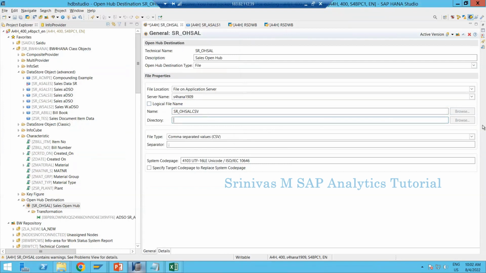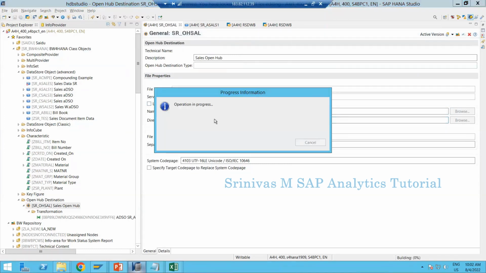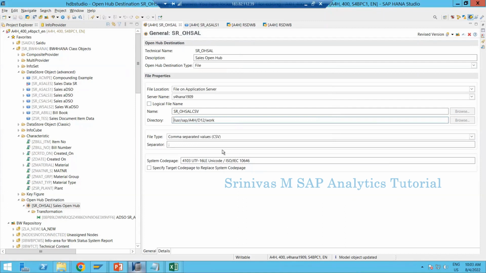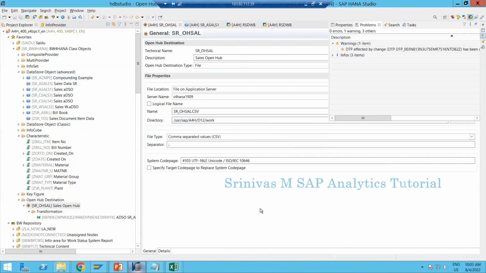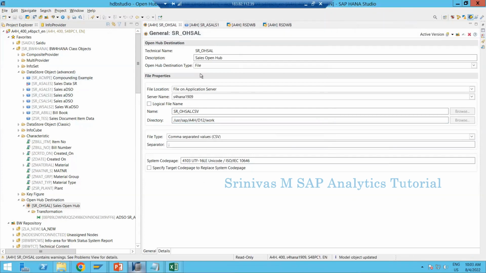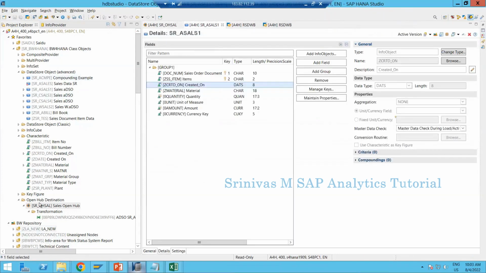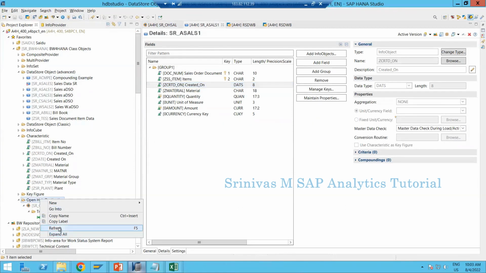Let me click on save button once. Yeah, okay, now it came. So I went to file and application server. I gave my server name and then clicked on enter or save button. Then this got enabled now. Then it is coming correctly. Okay. Now activate it. So once activated, then go to our DTP, refresh your OpenHub destination.